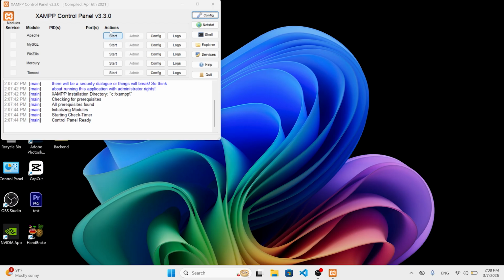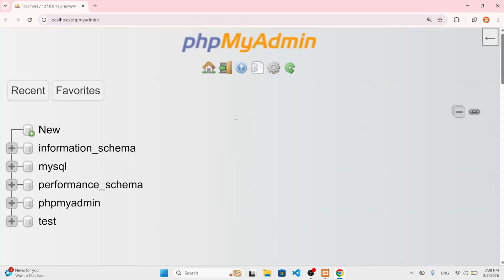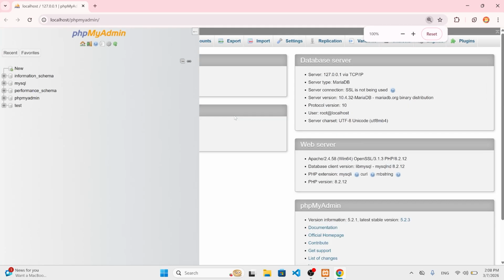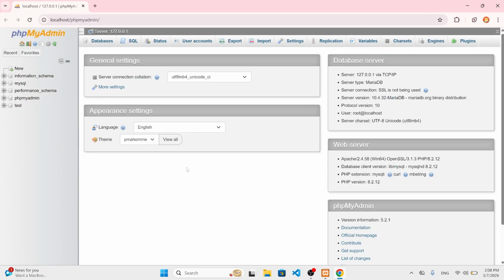Okay, it will start services in XAMPP. I'm gonna click Start Apache and start MySQL. Then I'm gonna click admin. So this is my MySQL admin. I don't need to use MySQL now, I will use it when I connect with PHP. So right now I'm gonna go to VS Code.